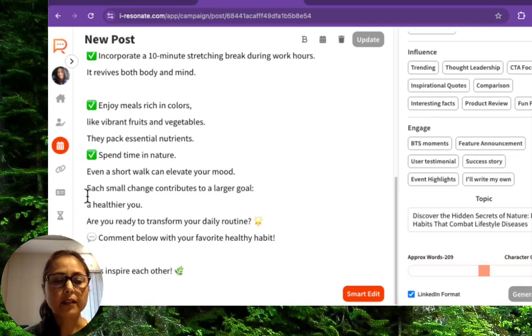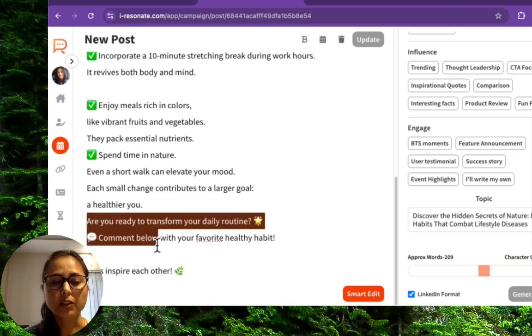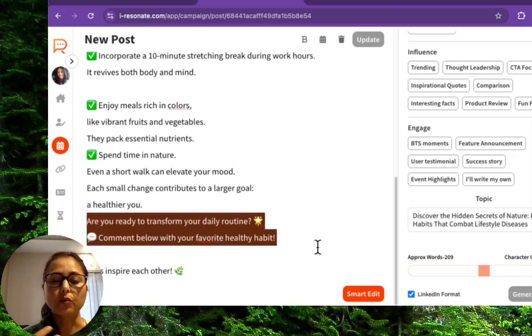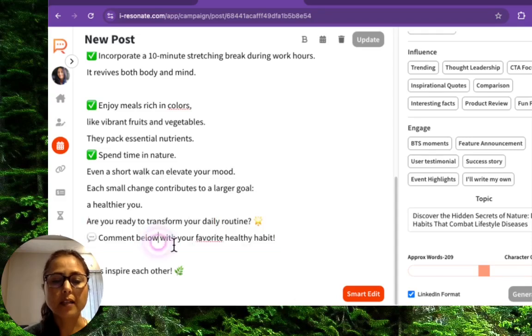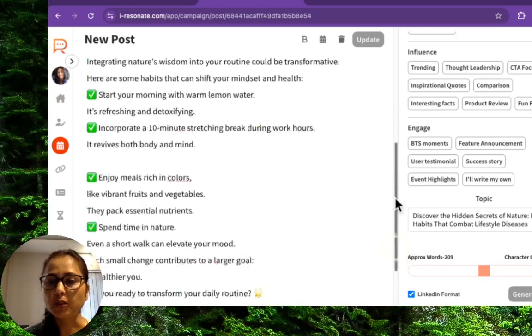The final part is your call to action, where you ask your audience directly what you want them to do. Here we are asking them to comment and connect or collaborate. So this becomes my CTA. If I want to add anything, I can add that. And finally my first post is ready.